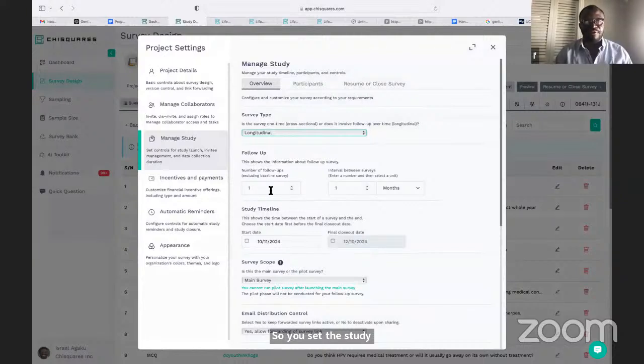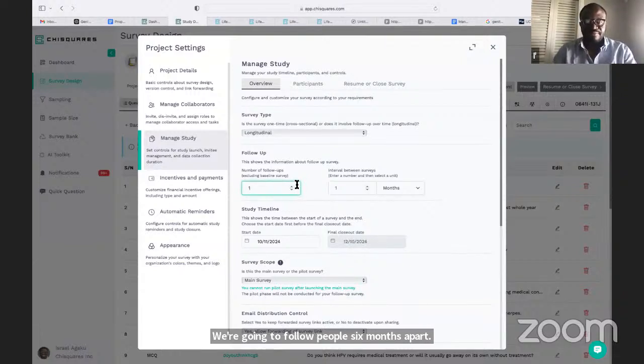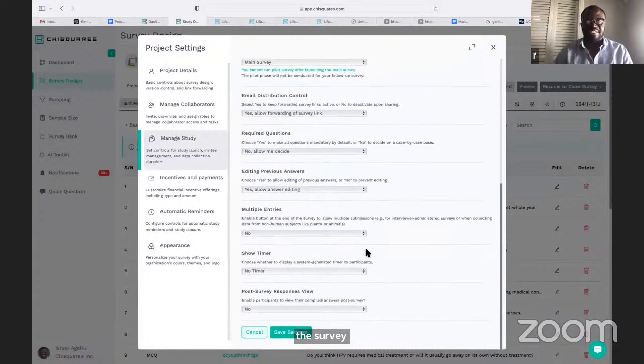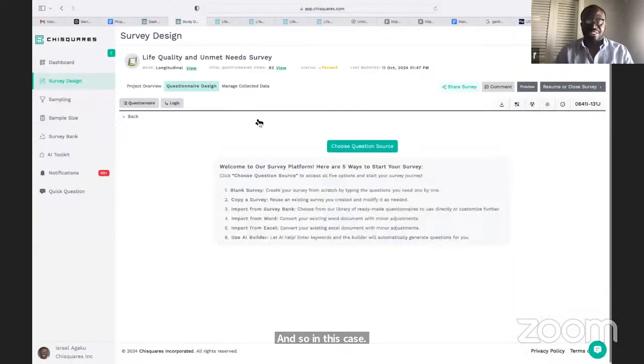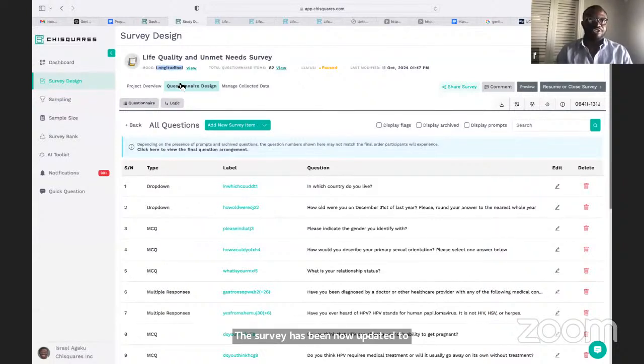You set the number of follow-ups you want. Here it says, how many follow-ups do you want, excluding the baseline? So let's say it's a longitudinal study over a 2-year period where you're going to follow people 6 months apart. That means that you have three follow-ups. And the interval between follow-ups is 6 months, right? So the platform knows that if we start the survey today, the closeout date will be 2026. And in this case, the survey has now been updated to longitudinal. It was originally cross-sectional, but now it's longitudinal.